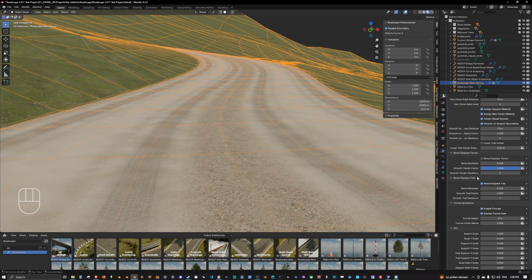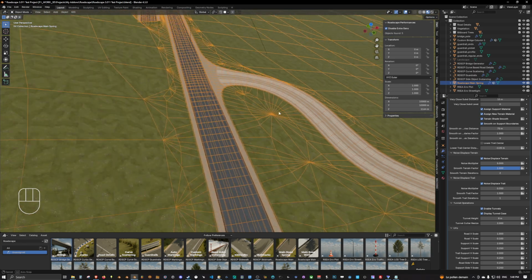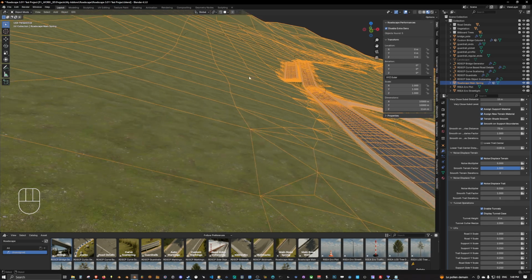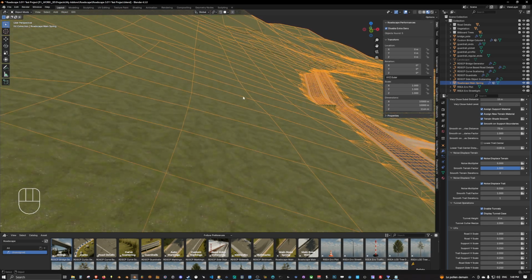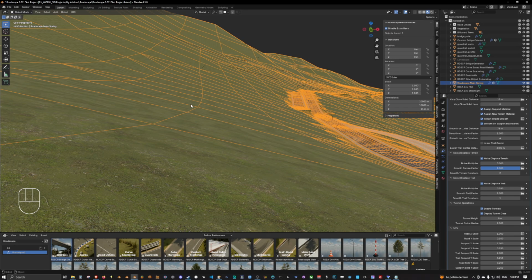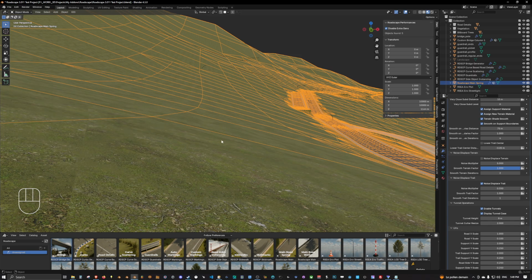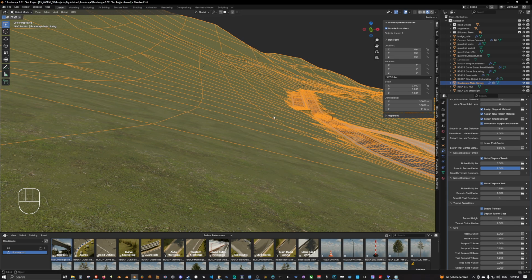And the last displacement is the noise displacement. So let's activate it. What this will do is displace the terrain which is nearby the road. So this is basically this terrain. As you can see, we have this geometry here. Let's disable it. And you can see this will change here. This is completely flat, completely smooth. And now if we activate it, we have some terrain displacement.